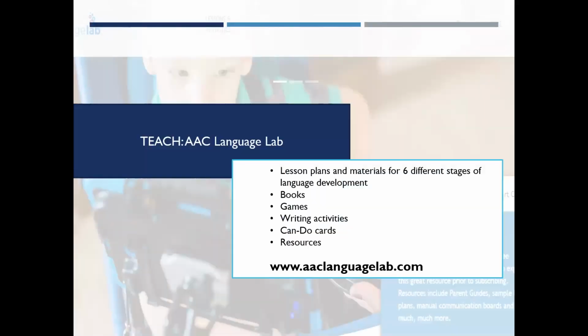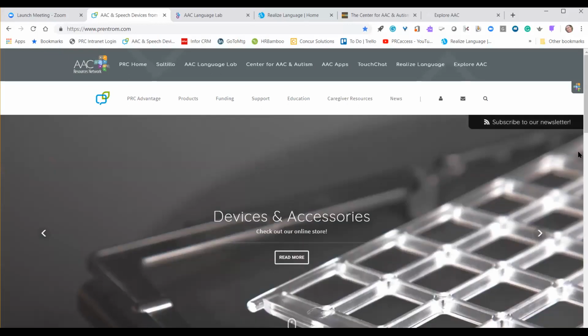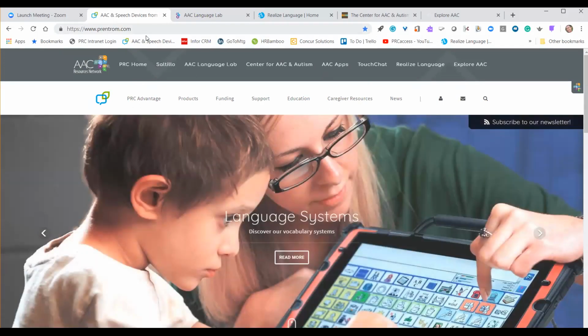And the first one that I want to look at is the AAC Language Lab. If you haven't seen our AAC Language Lab, I really encourage you to look at it. Let me do a new share here. Sorry, give me a second. And I'm going to share with you our PRC home screen.